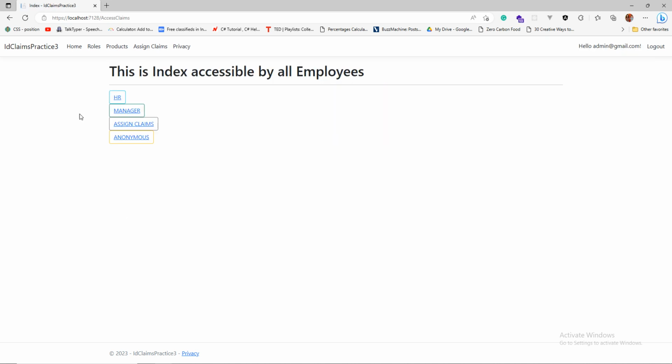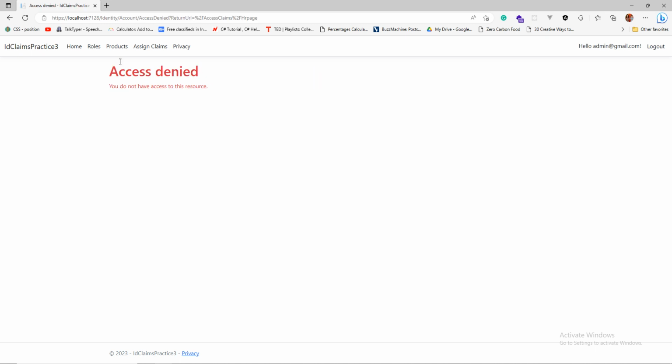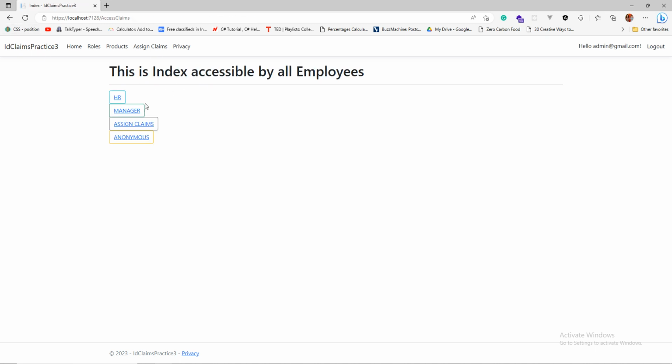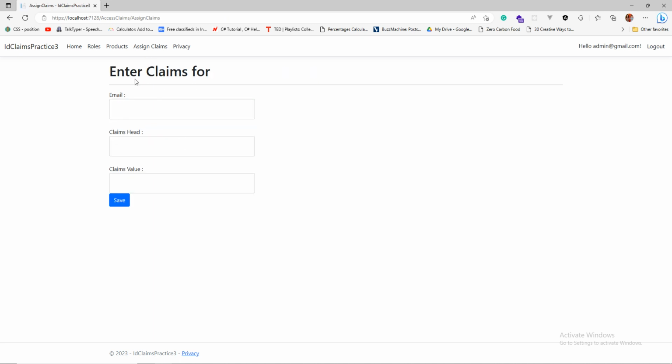Go to assign claims. Now I have to assign. I'm logged in as admin, so I won't be able to access HR. Denied. Won't be able to access manager. Oh, sorry, assign claims I'm able to access. The other one I'm able to.